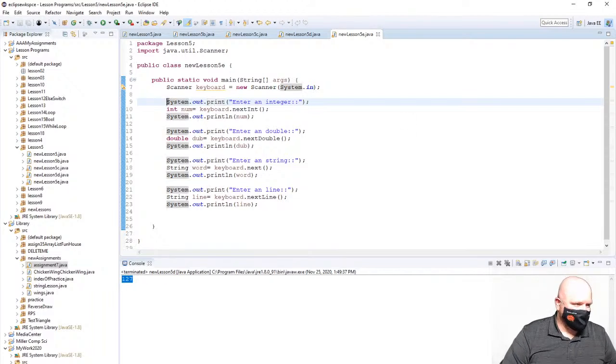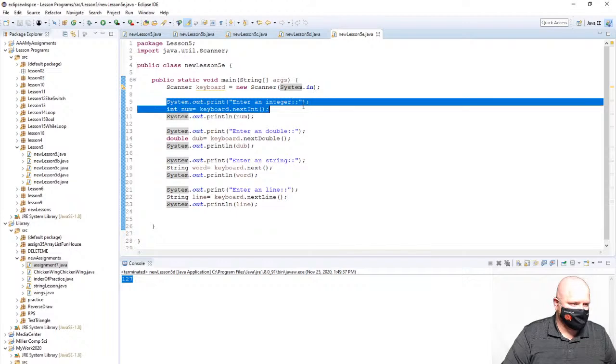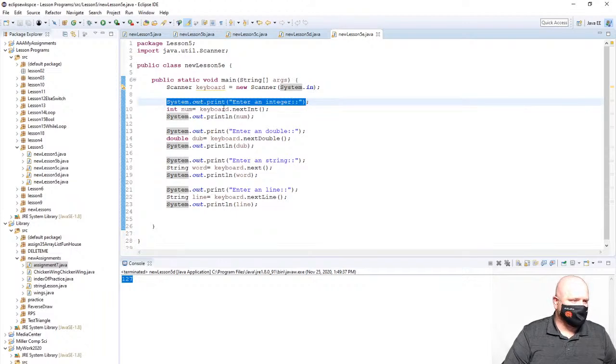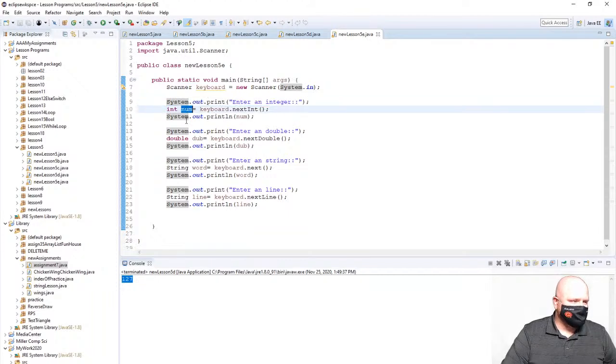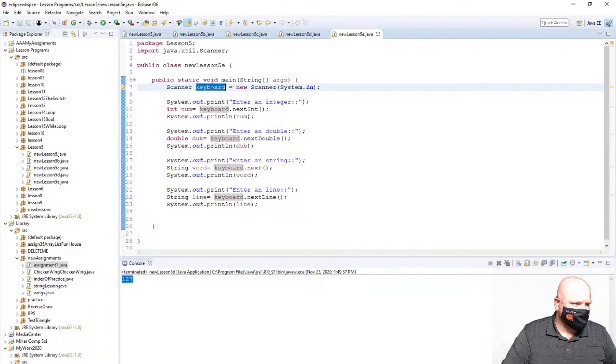Now, because we need prompts, I say System.out.print, enter an integer. And then I say int num is equal to keyboard.nextInt. What this does is it finds the keyboard and it says, oh okay, keyboard is a Scanner system input device.